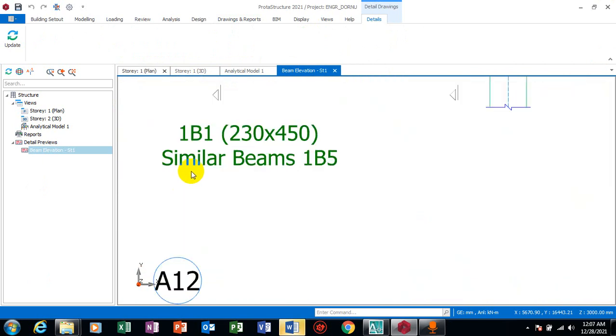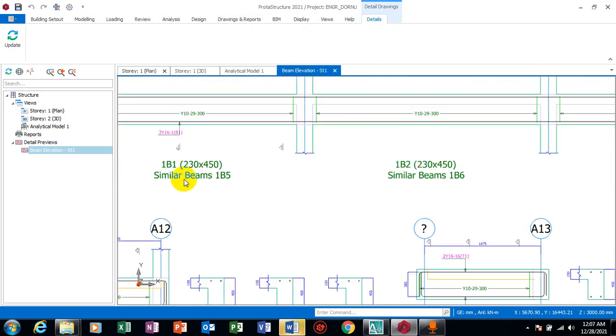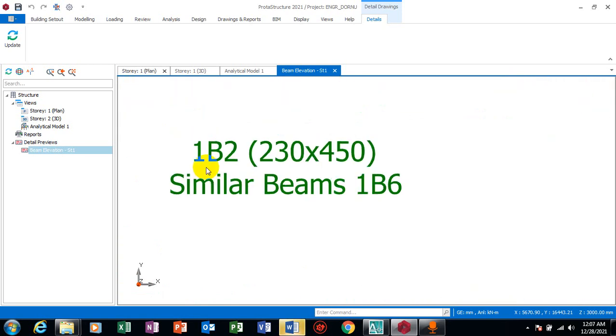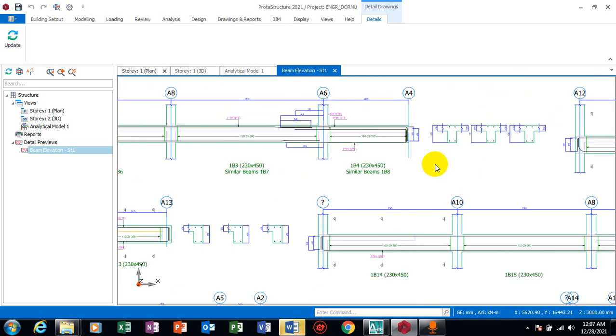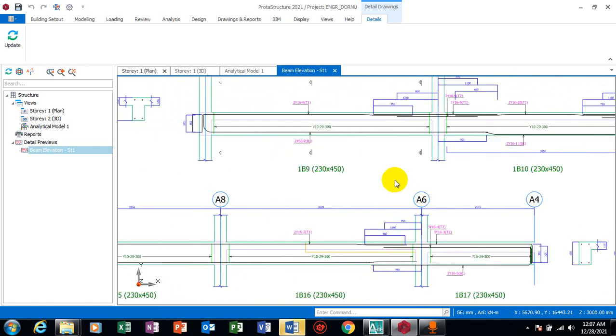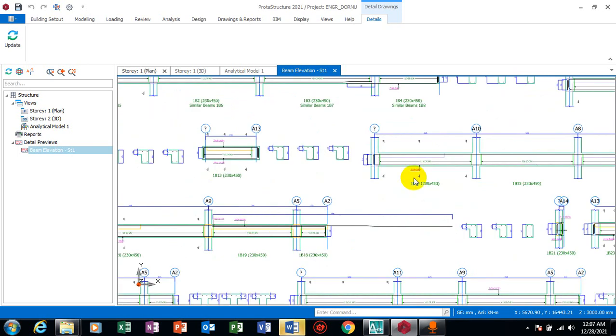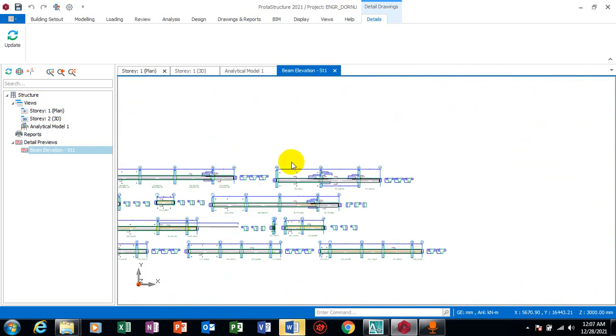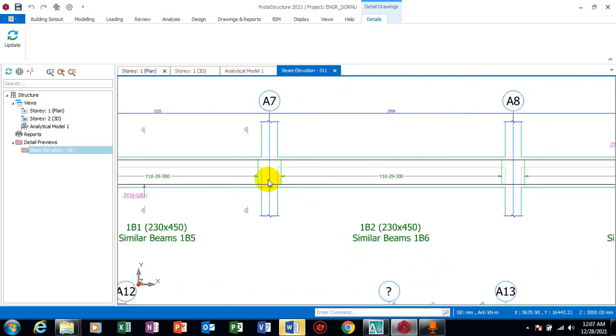Good. Now you can see 1B1 similar beam. So it's similar. So we have similar beam. That is actually what it's telling you. So that is just where we have similar beams. You can see it has grouped these beams for us.